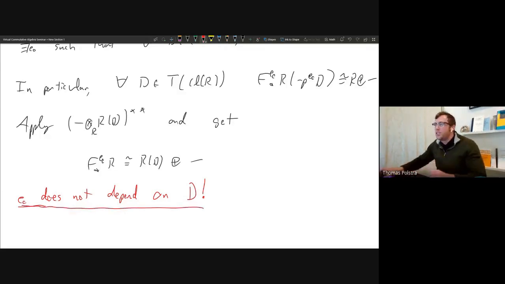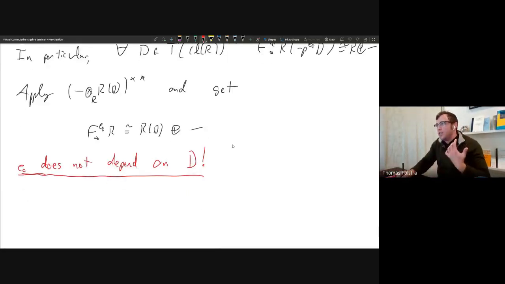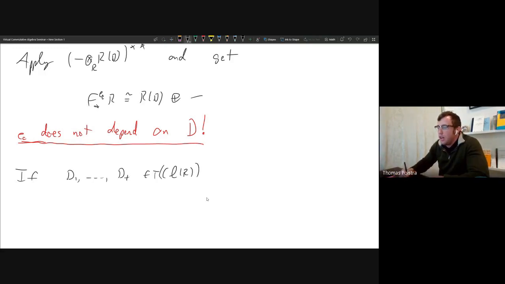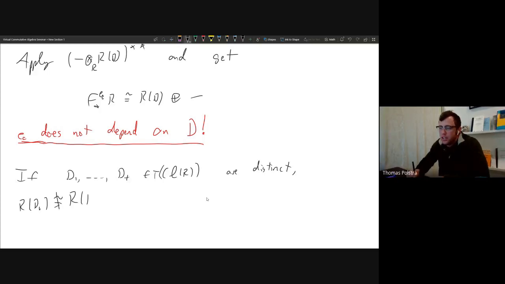All right, and so what we do now is, here's where the complete assumption comes in to really streamline what's about to happen here. So if D1 through Dt are elements of the torsion class group, but are distinct, right? So this just means R of Di is not isomorphic to R of Dj.